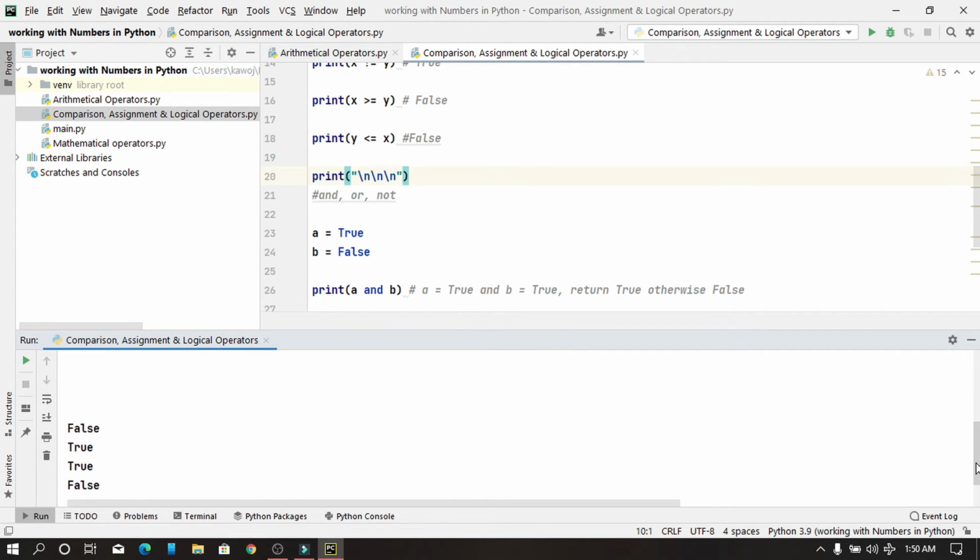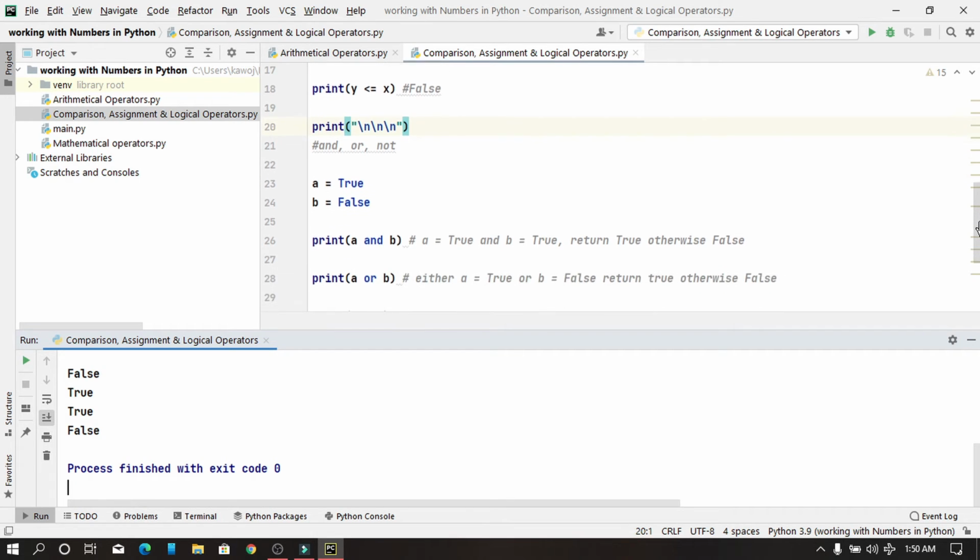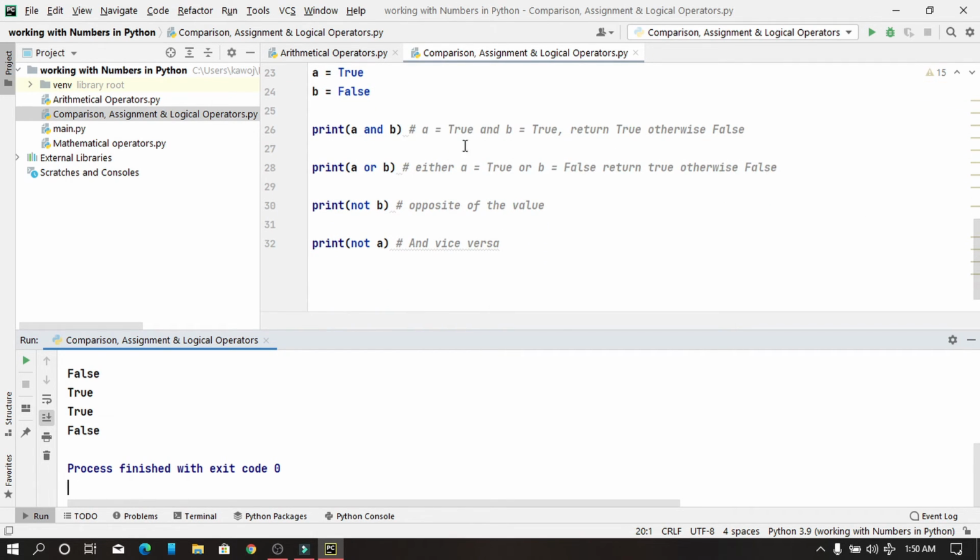Now back to the logical operator. As I said at the beginning, A and B, which are true and false, gives us false. Now print A or B, and we get true, because either A is equal to true or B is equal to false.